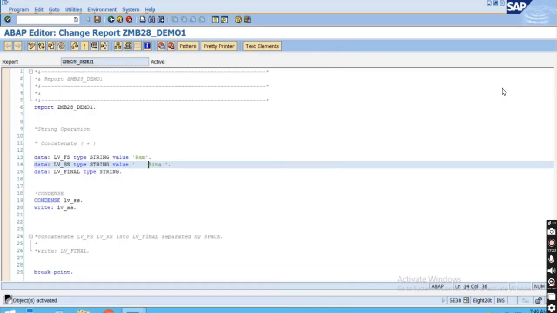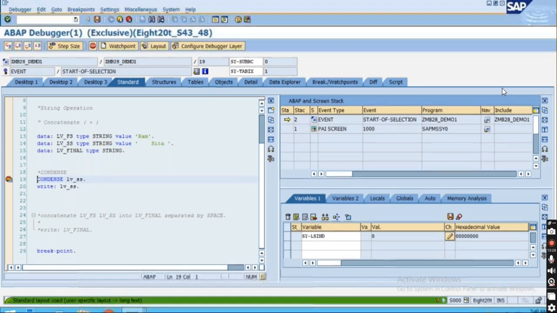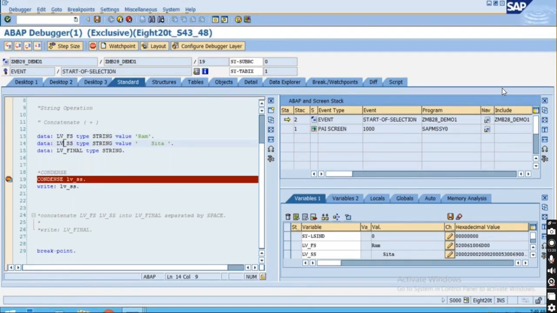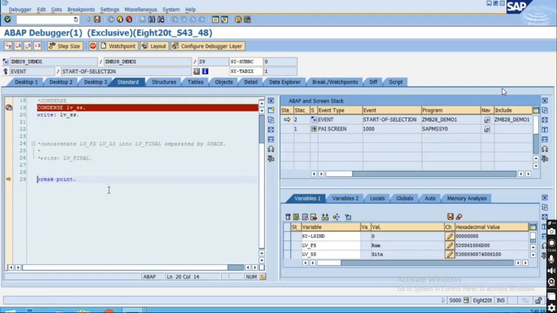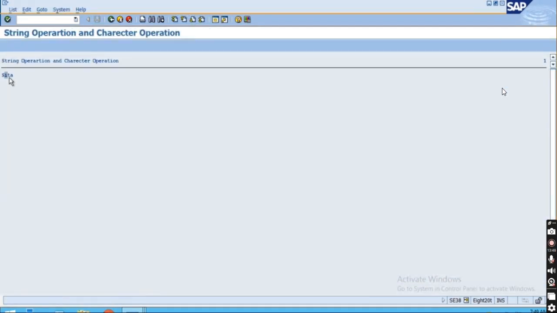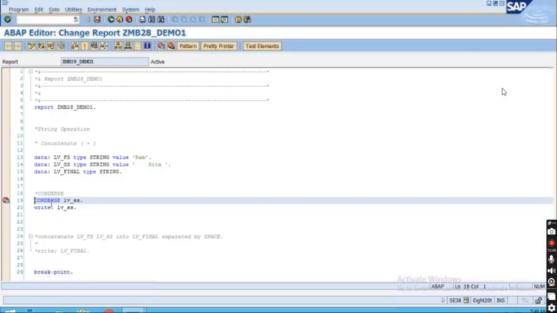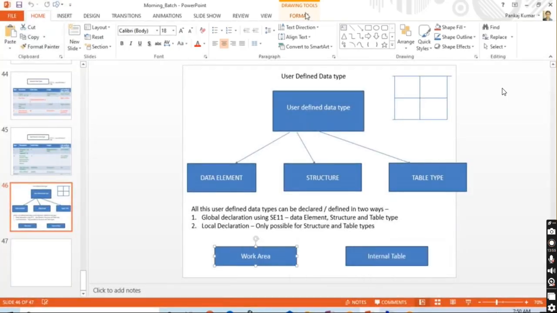Just activate this one. Put the breakpoint, press F8 once again, and for LV underscore SS, you can see the Sita is now having a space. But once this statement gets executed, I'm pressing F5 or F6 to execute it, and you can see the space is gone now and only Sita is here. Now you can see that Sita is coming properly. So this is how you can use the condense statement.